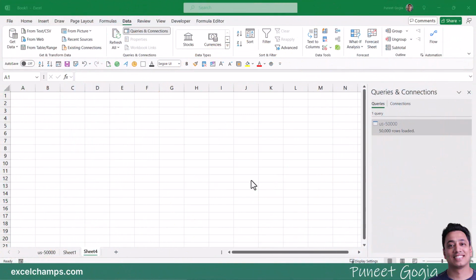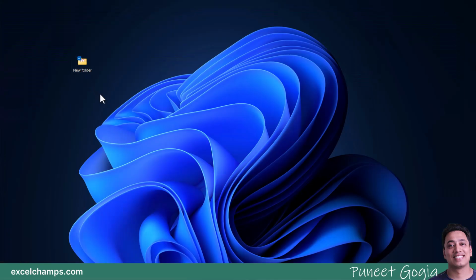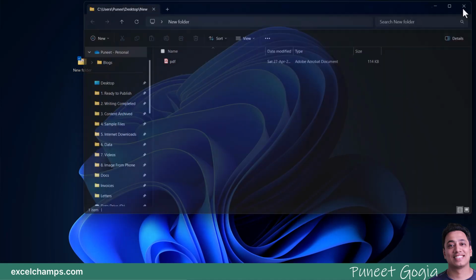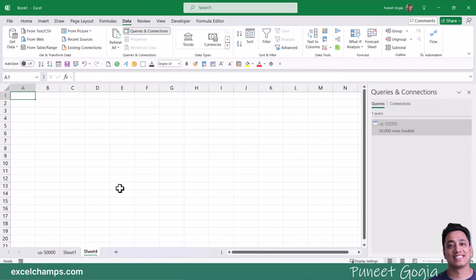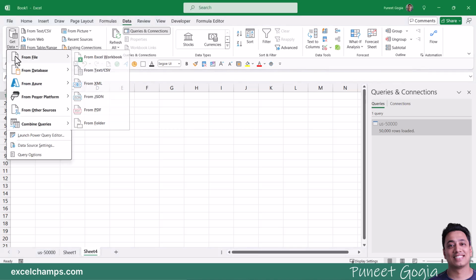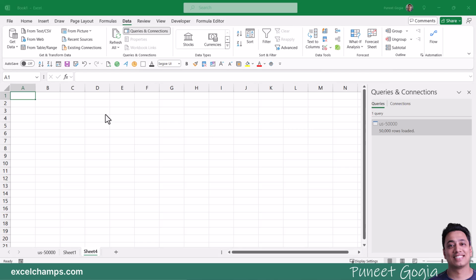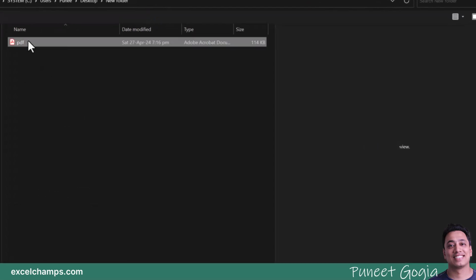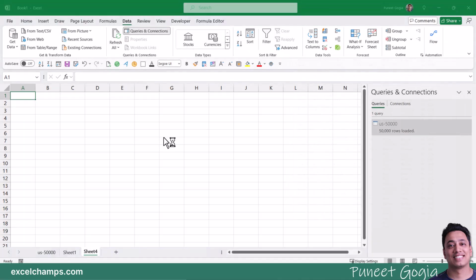Right, so let's move to a different example here. I'm going to extract data from a PDF file. I have a PDF file on my desktop and I want to get data from this file. So I'll go to my Excel, and from the data tab, I'm going to go to get data from file and then from PDF. I'll select the PDF and click on import.